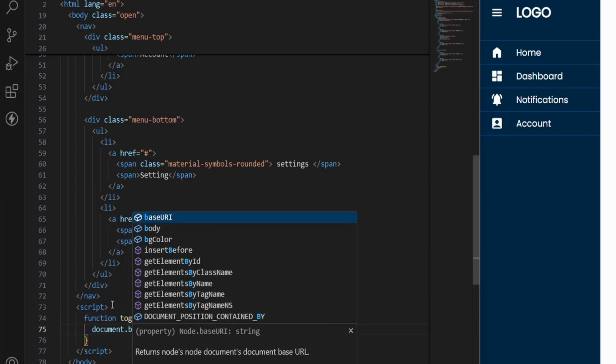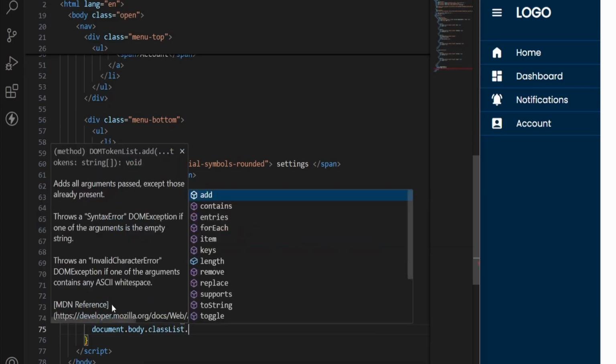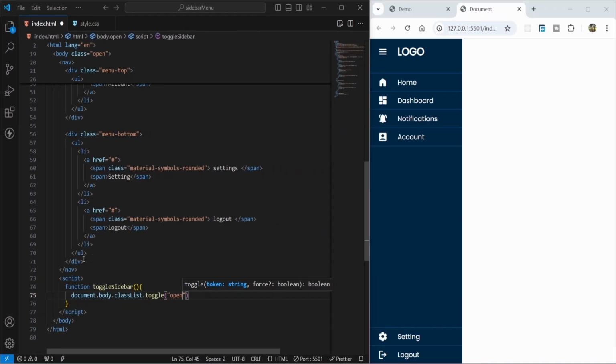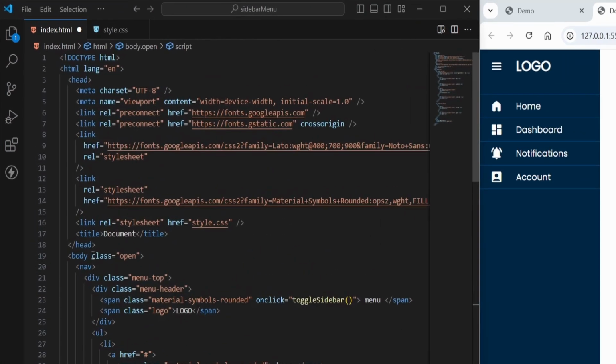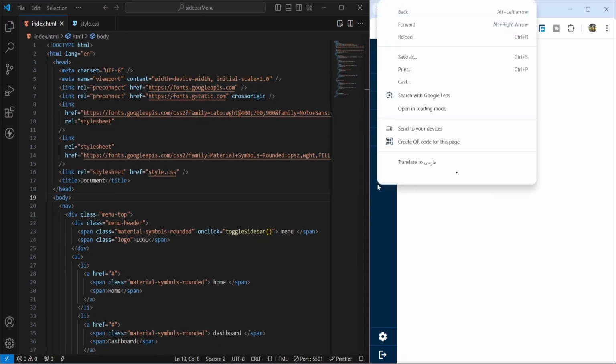Document body refers to the body element. Class list allows us to set classes. The toggle method adds or removes class from the body. Now I remove class of body. Let's click on menu icon. It works.